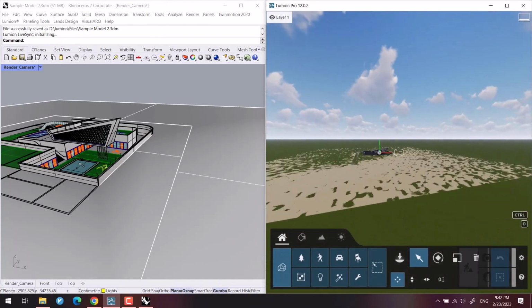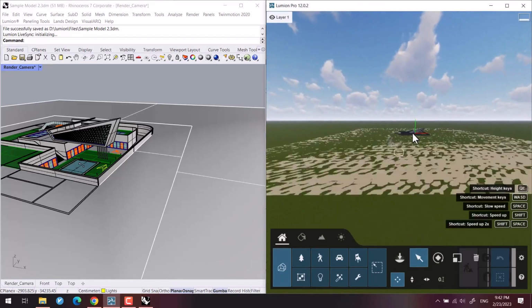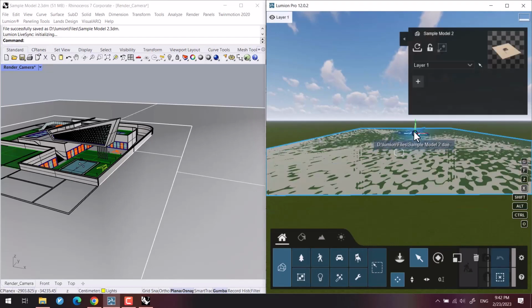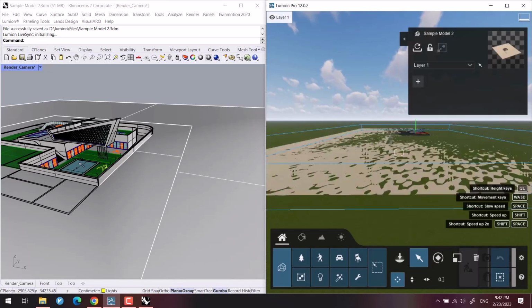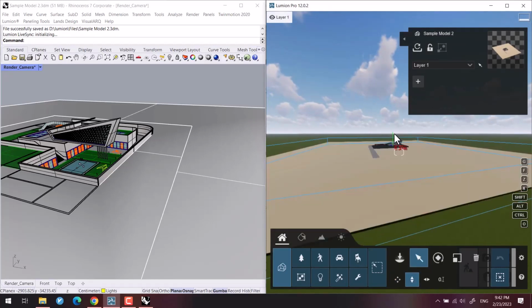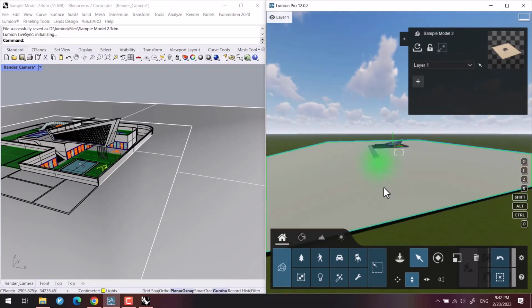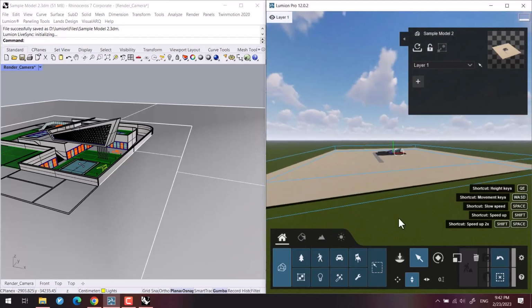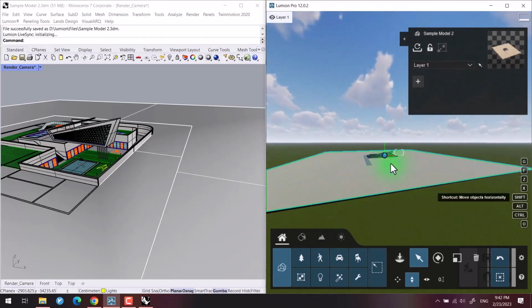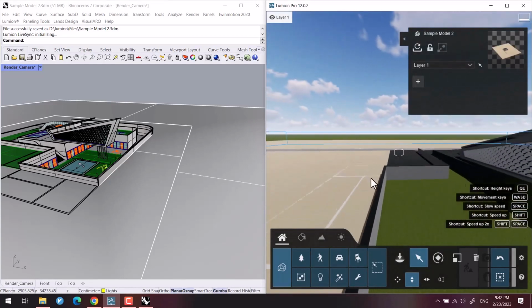Okay, with the select option, and choosing the point over there for the base point, I can select my file here, the added file from Rhino, and then we click on move vertical and bring it up a little bit. After we moved it up a little bit, we can have a closer look at our project right here.